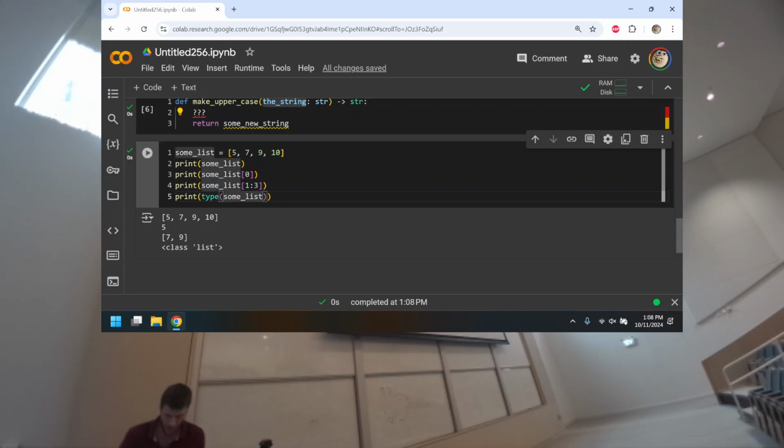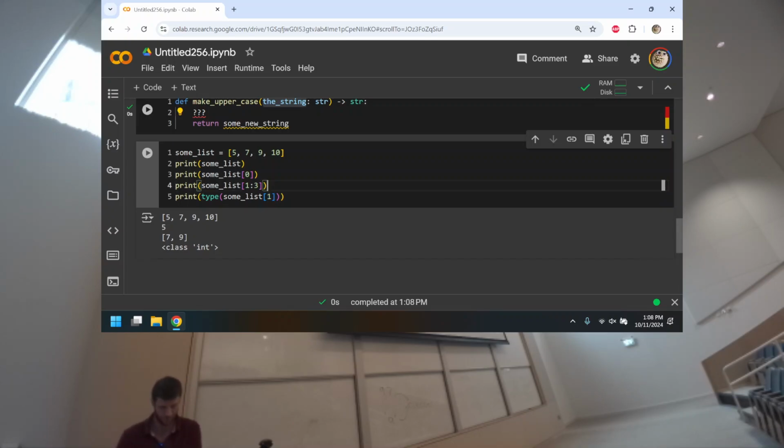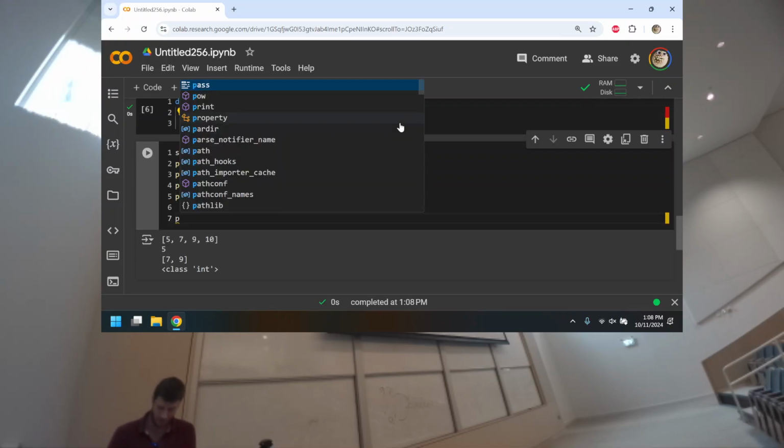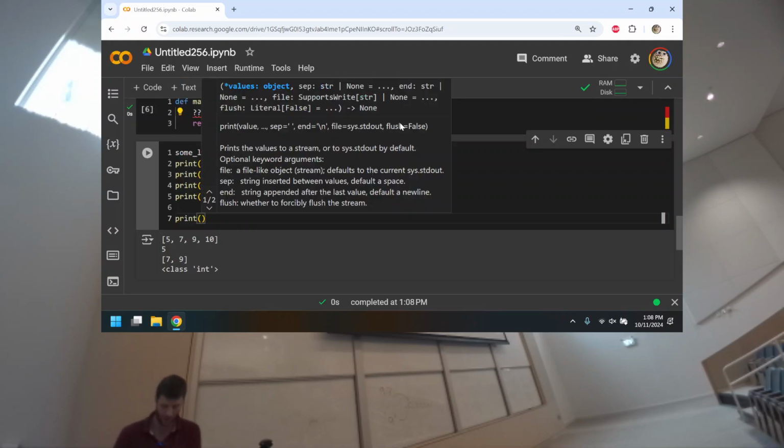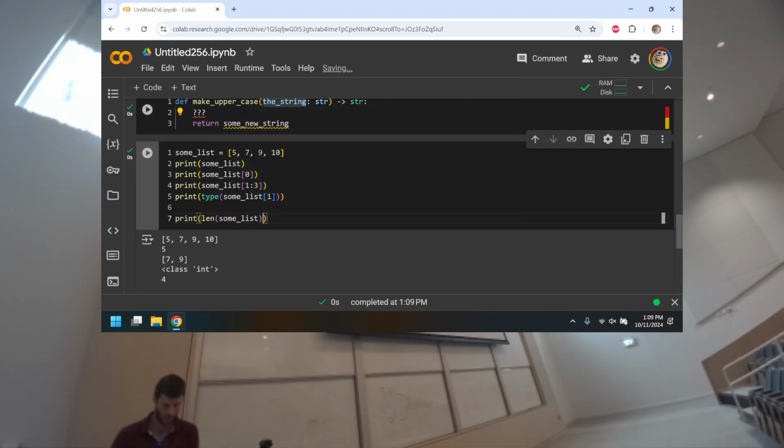What am I going to see if I do this? It's not a trick question, you should be able to know. Hint. Well, some_list is a list. some_list at index 1, well, that's the number 7. And what's the type of 7? Well, it better be an integer. Cool. We can get the length of a list in the same way we can get the length of a string. It's 4.